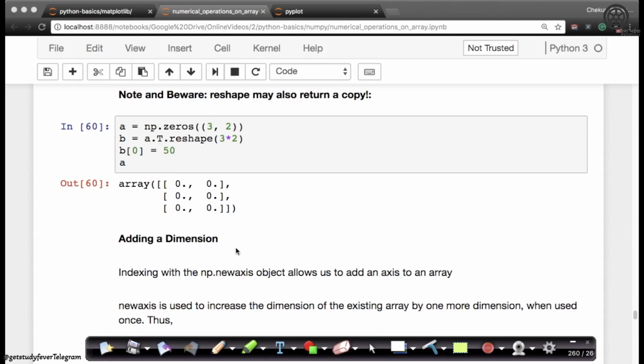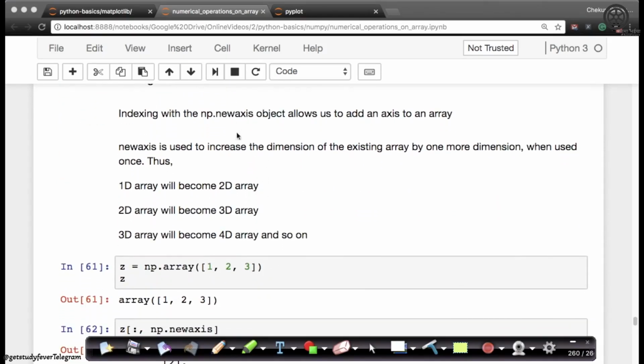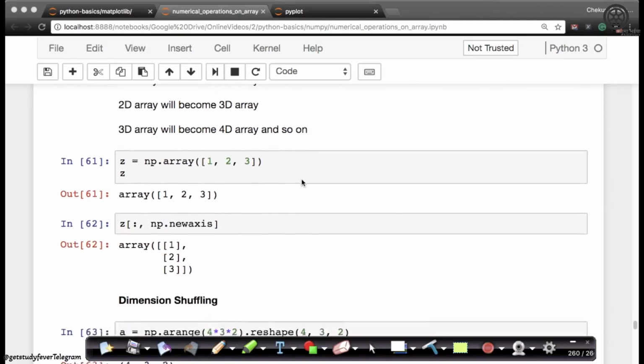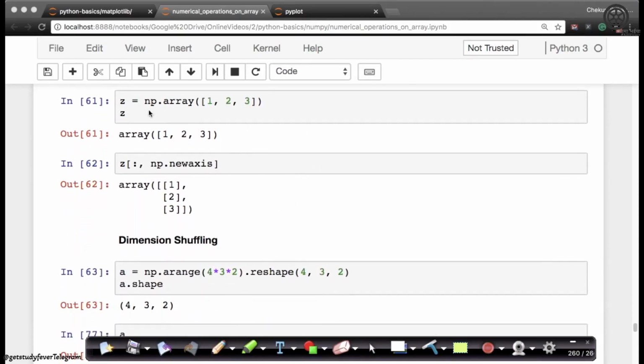Okay, now we saw how to use new axis, right? To add a new axis to your data. So now let's look at it. Here I have Z, my NumPy array, which is 1, 2, 3, a one-dimensional array. If I want to convert this into a two-dimensional array, all I have to do is this. We saw this new axis example a while earlier when we were doing broadcasting examples, right?